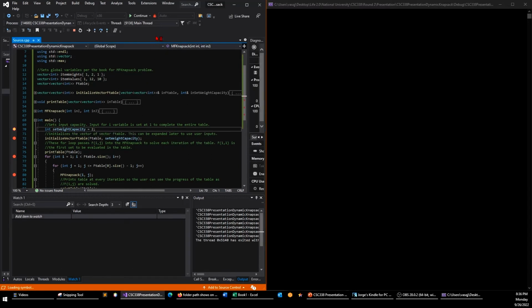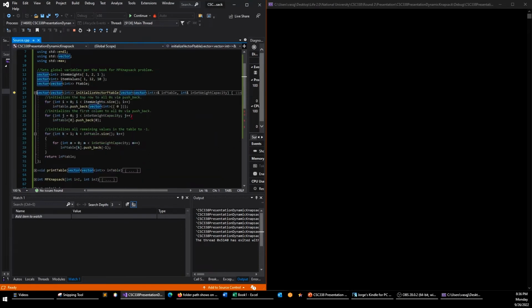Okay, so we've already set that. We're going to step into the initialize vector. We're going to pass f table and the weight capacity of 2. So what this is going to do is initialize the same portion of the pseudocode that is outlining the column 0 and row 0 as all zeros also.